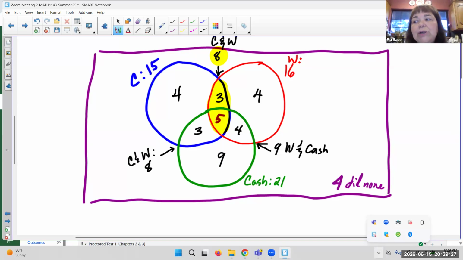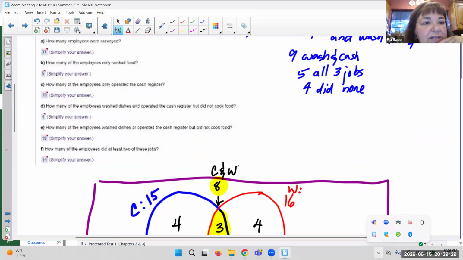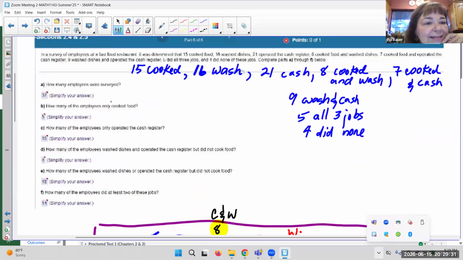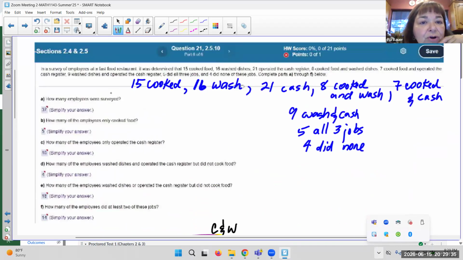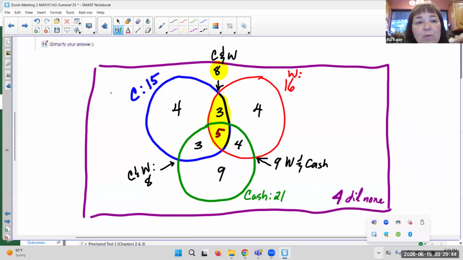So now let's look at the questions that we have. It says, how many employees were surveyed? So basically, what is the total number of employees? So when I do that, I don't want to count any of them twice. So if I start with blue, then I have 15.